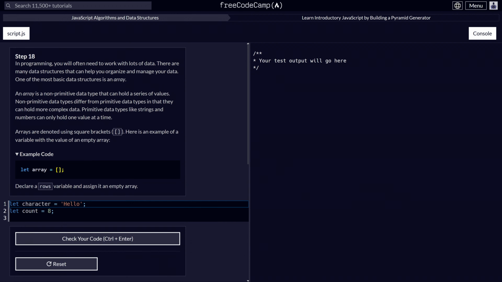An array. In programming, you'll often need to work with lots of data. There are many data structures that can help you organize and manage your data. One of the most basic data structures is an array. An array is a non-primitive data type that can hold a series of values. Non-primitive data types differ from primitive data types in that they can hold more complex data.